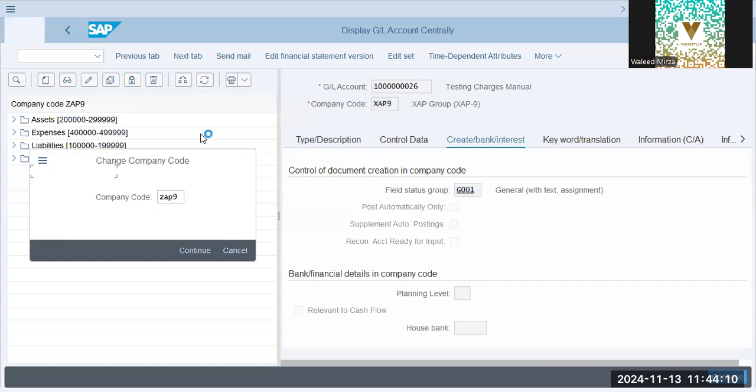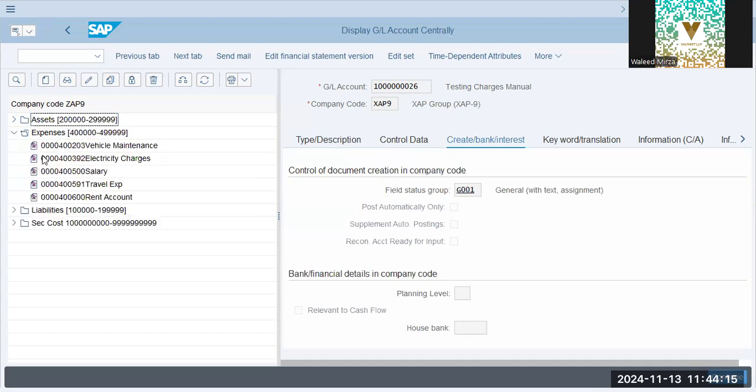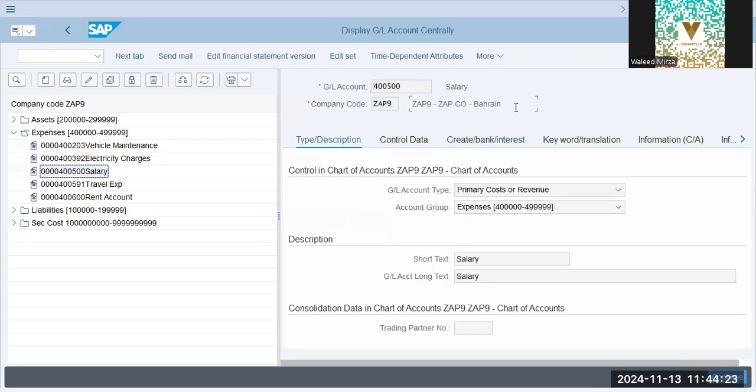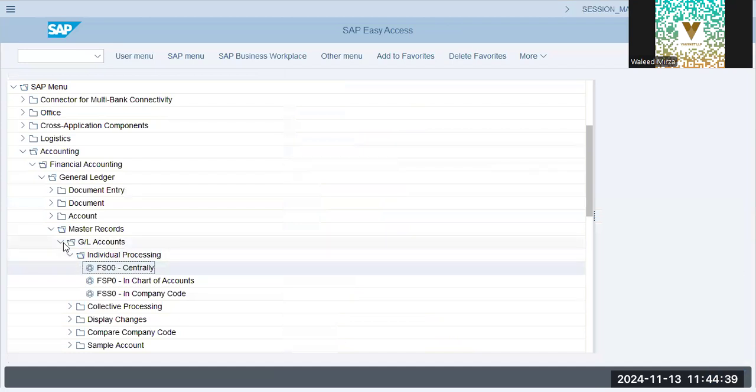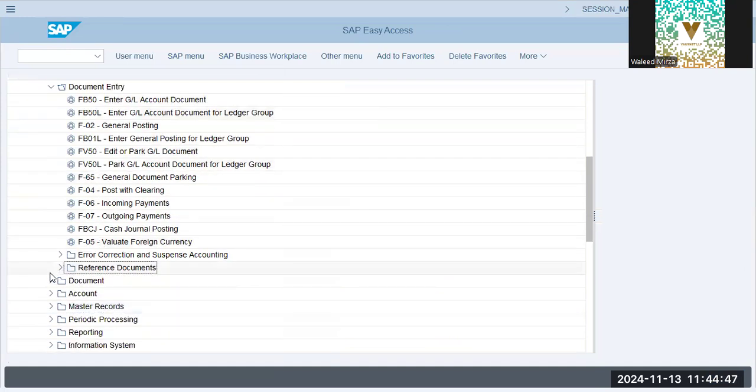If I say ZAP 9, we'll take another company code. For example, this is another company code, ZAP 9. We're also building another company in a different geography, that is Bahrain, and the currency codes, the company codes will be different. Same will be the case not only with master data, but with the document entry as well.